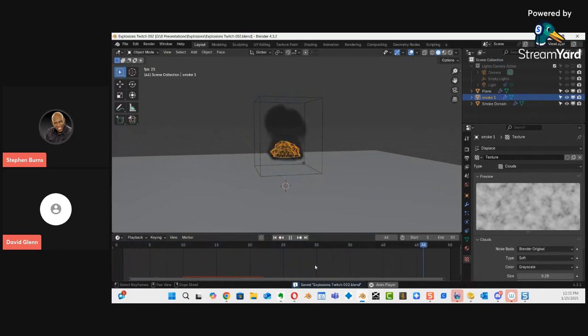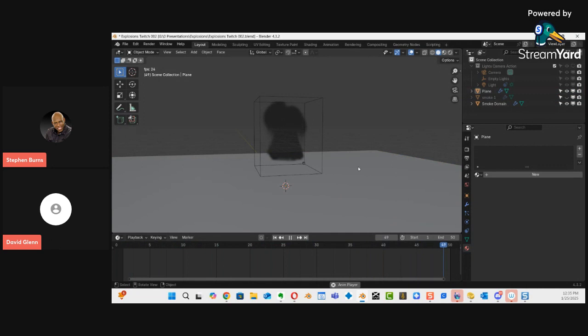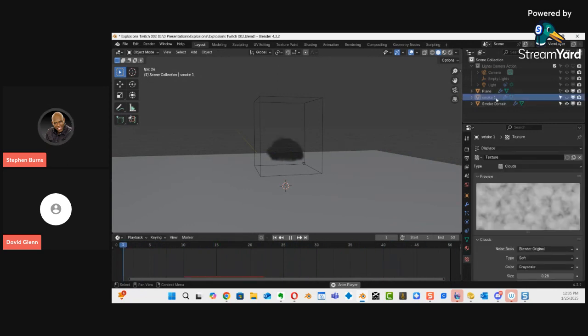There we go. And I'm going to come over here and hit the eyeball on the smoke one object so that the globes go away, but it leaves the smoke. Right. All right. So now I'm going to select the smoke. I'm going to tell the plane to kind of lock it down so I don't accidentally select it. And I'm going to select the smoke.